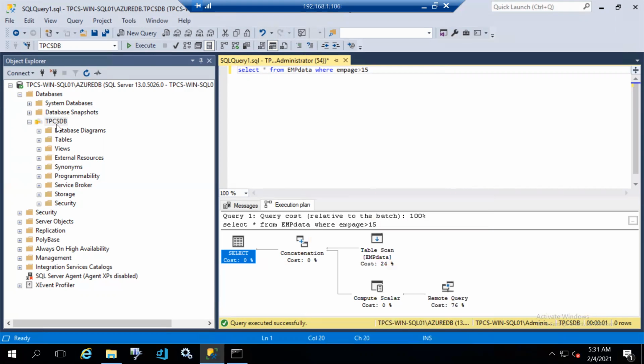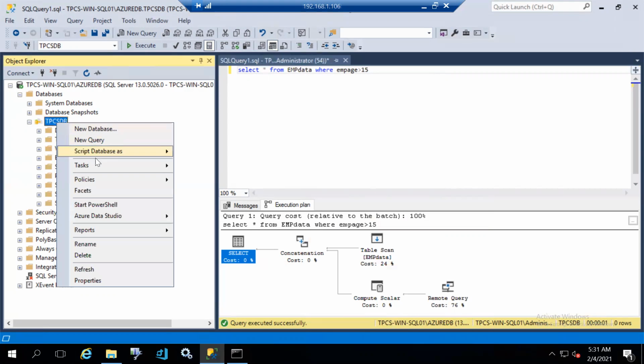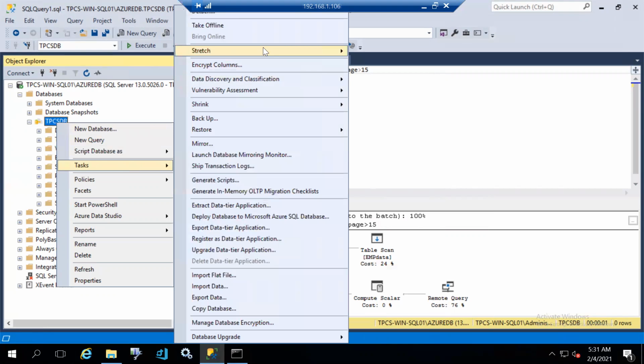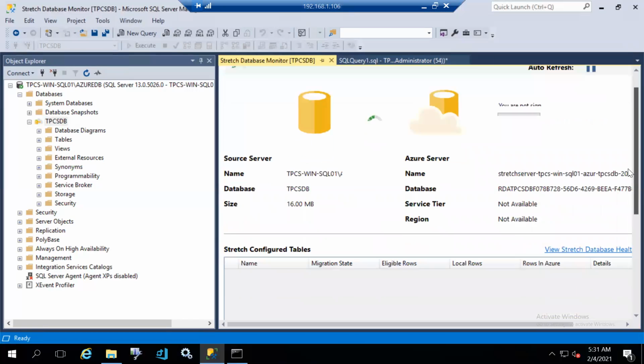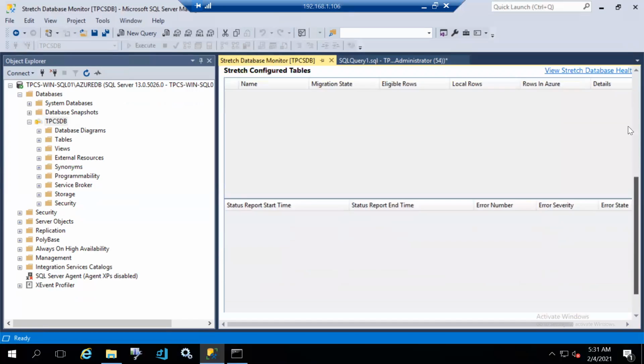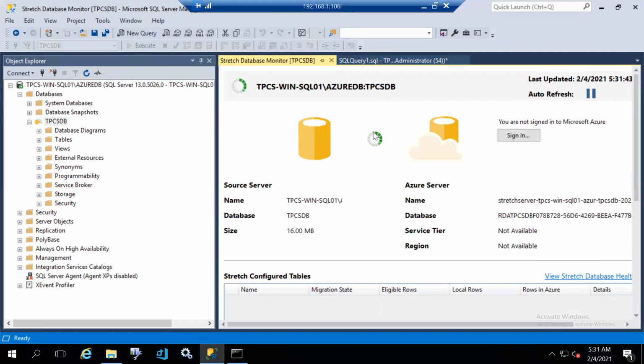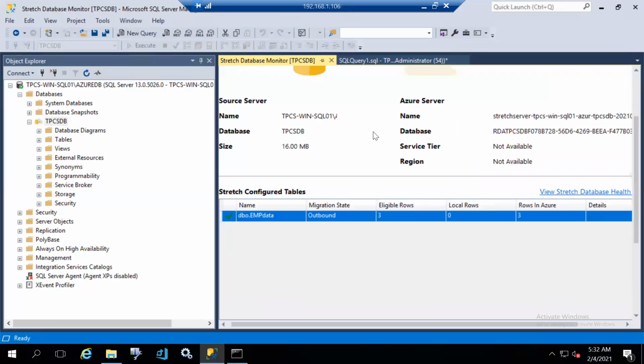So when I go to a task, when I go to a stretch, I get a monitoring option. I can monitor how my database is stretched to Microsoft SQL on Azure. So I can see all my performance, everything by running on premises only. So it means that I can use this feature to first test what will happen if I move my database to Microsoft Azure.